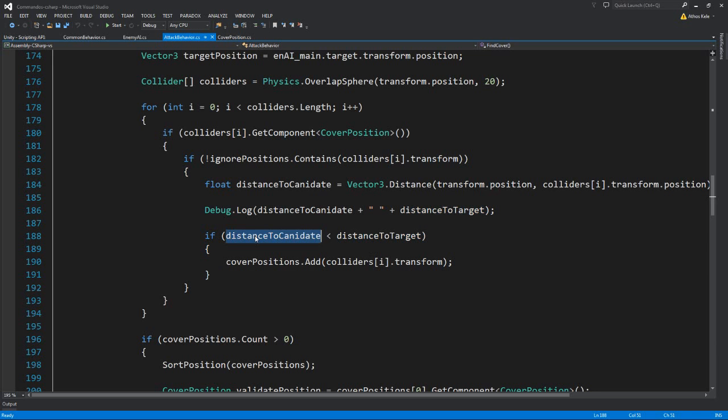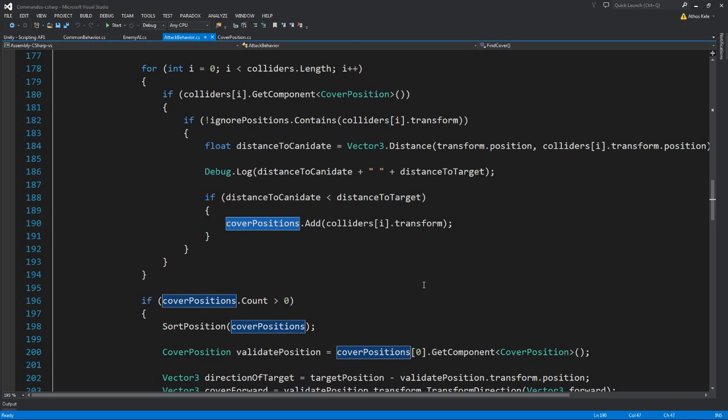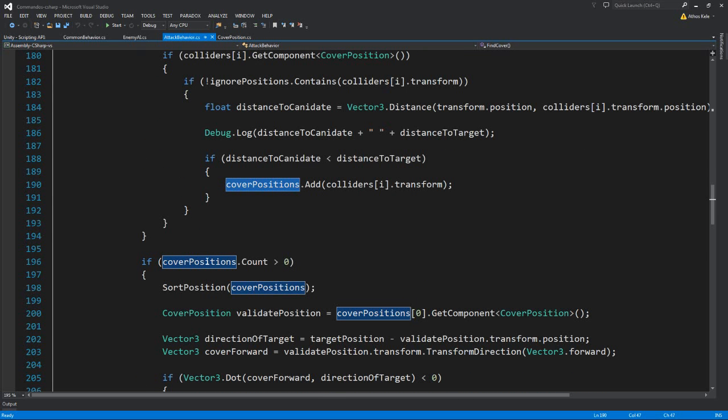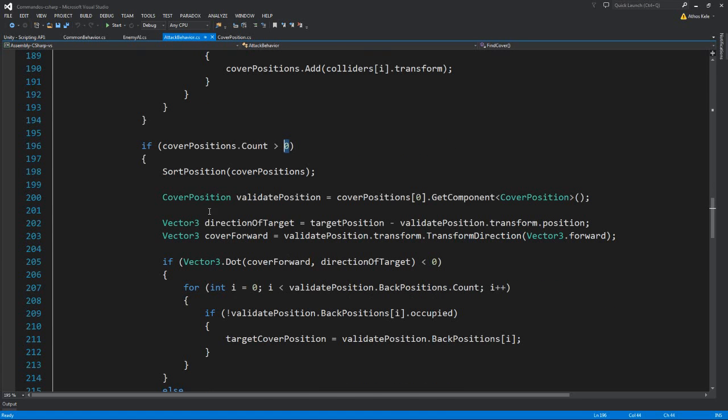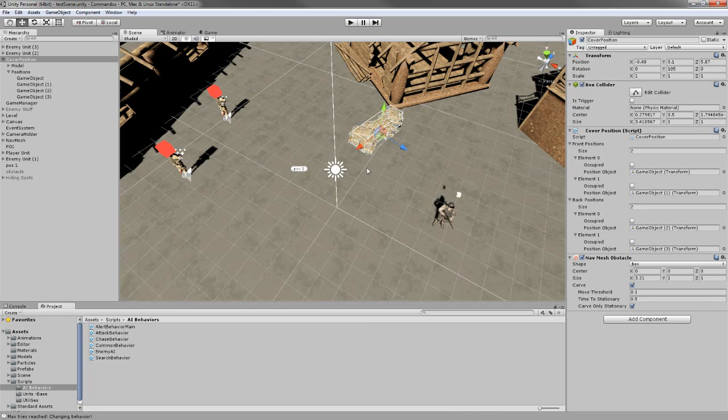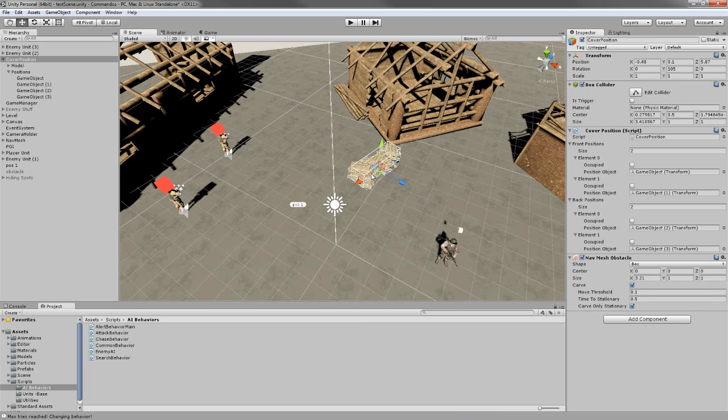So if the distance to the candidate cover position is closer than the distance to the target, then we add the hit's transform to the cover positions that we already have. Simple enough. Then if our coverPositions.Count is greater than 0, the first thing we need to do is sort the cover positions, because we do not care if we have a lot of cover positions.